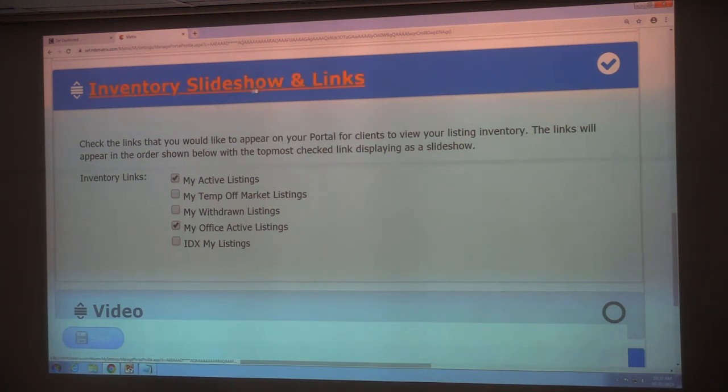So again, you would click on the slideshow, select the listings that you would like to display, and make sure you click on that circle on the right-hand side.